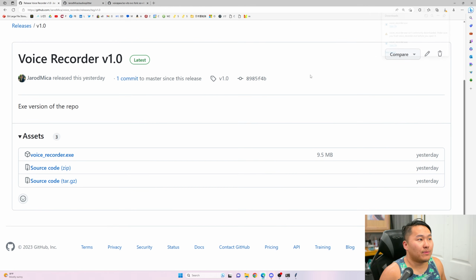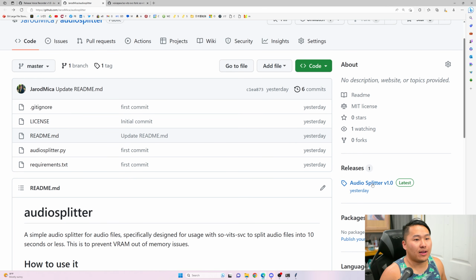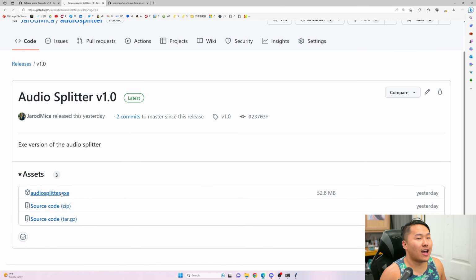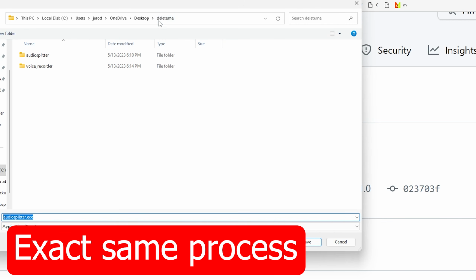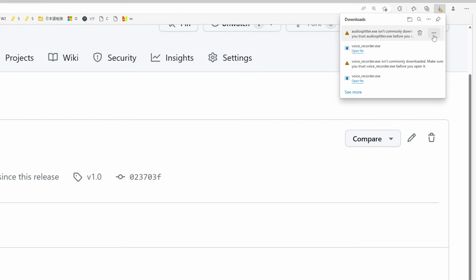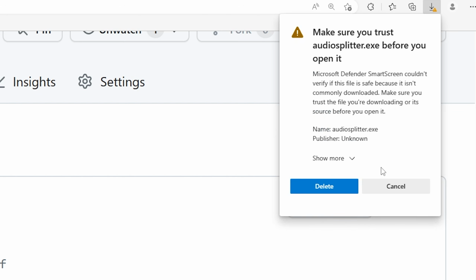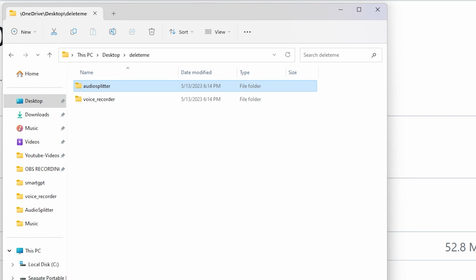The next thing we're going to need to do is download Audio Splitter, which is the exact same thing. Go into releases, scroll down to Audio Splitter. I'm going to click save as up here. I'm going to go into that audio splitter folder, and then I'm going to go ahead and save it. We're going to do the exact same thing here. So when it's done downloading, we're going to click the same 3 dots. We're going to click keep, we're going to click show more, and then we're going to do keep anyway. So now if we go into this folder, we have everything we need. So audio splitter and then voice recorder.